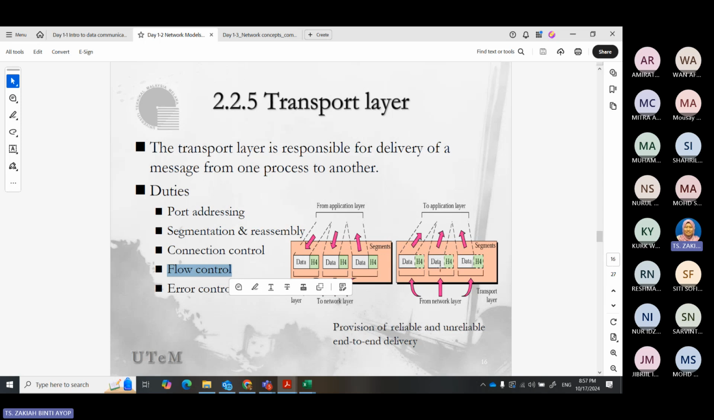So let's say segment B reaches first. What does it need to do? It needs to wait until the first segment is received. Then they will rearrange again. So the first segment has been received, the second segment has been received, and then they need to wait for the third segment. Once the third segment has been received, they can combine it and send it out. So this is the flow control that is needed.